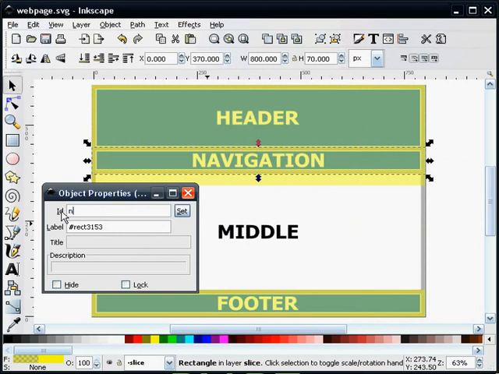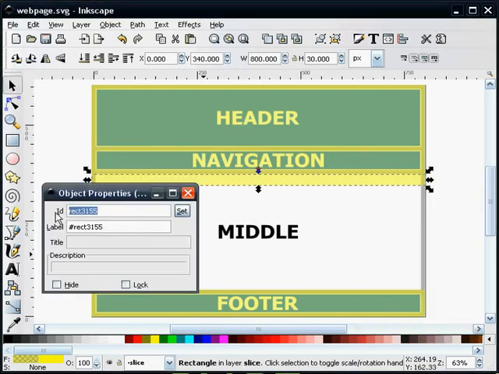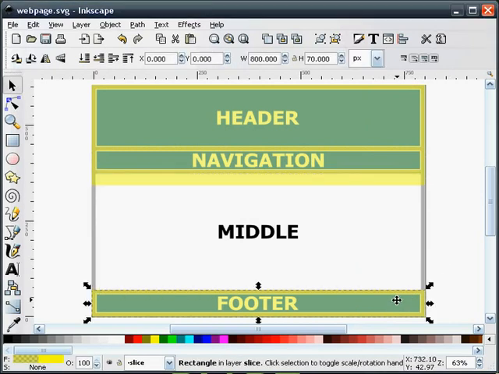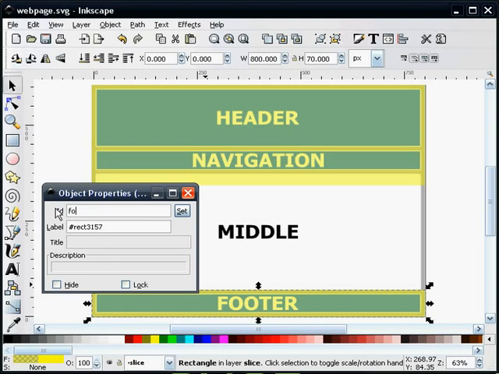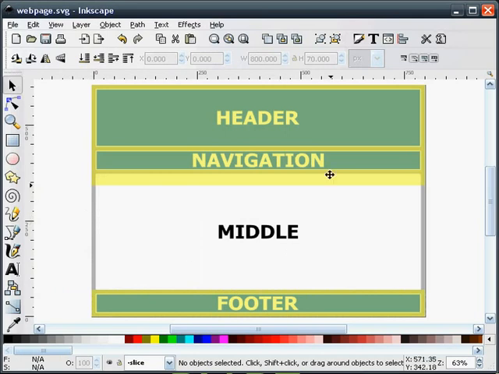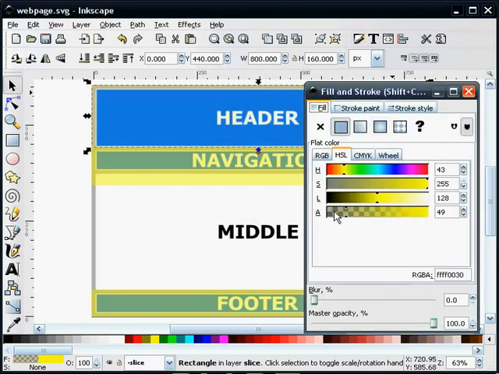Navigation, we'll just give it a name like nav. You can set these to anything you want. Middle, we'll call it middle. And footer, we'll give it the name footer. Okay, the reason that we do that is when we click on each one of these to export out, it'll already be the name that we want it to be. But before I do that, I'm going to change each of my four rectangles to 100% transparency.